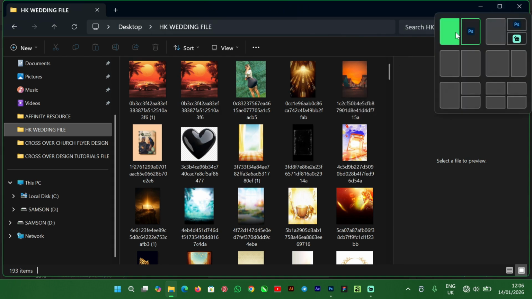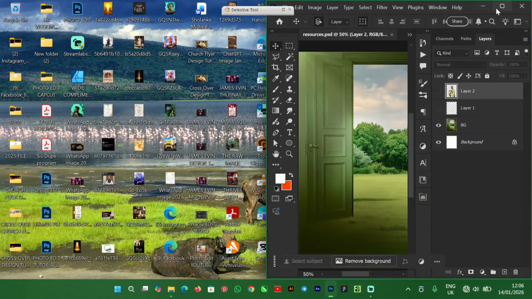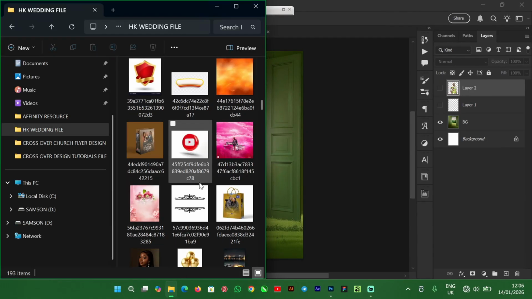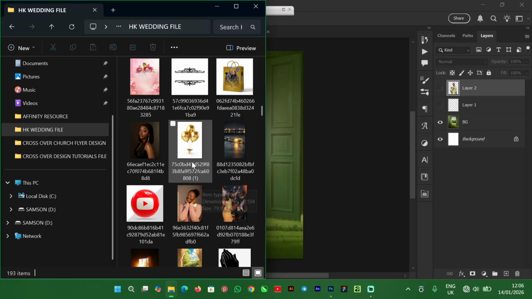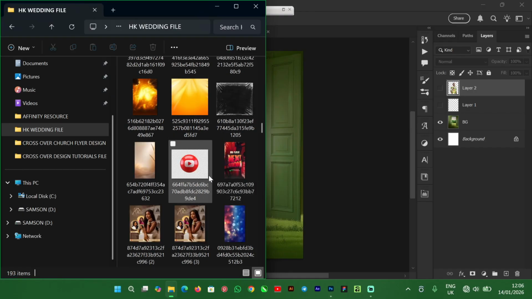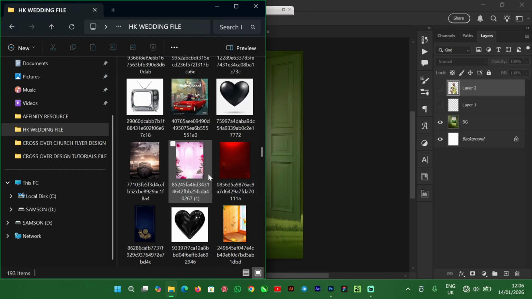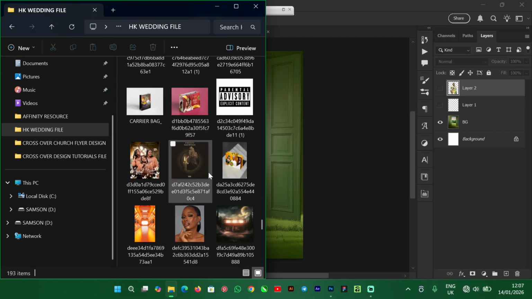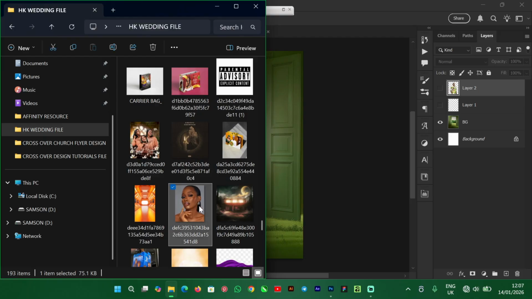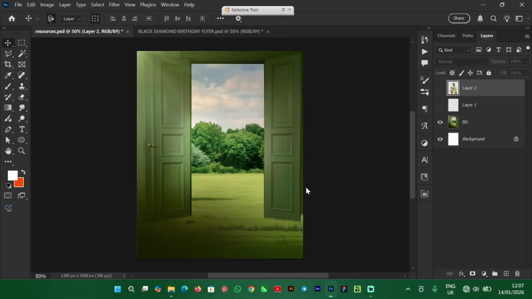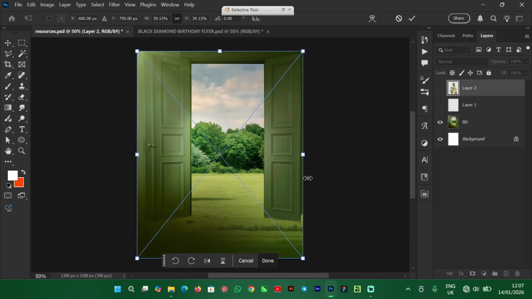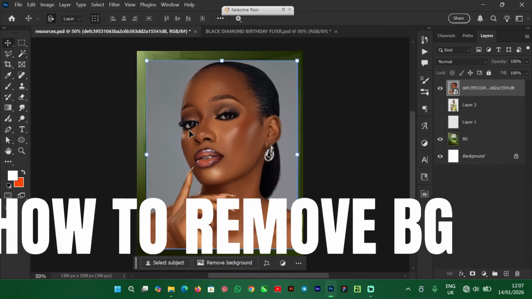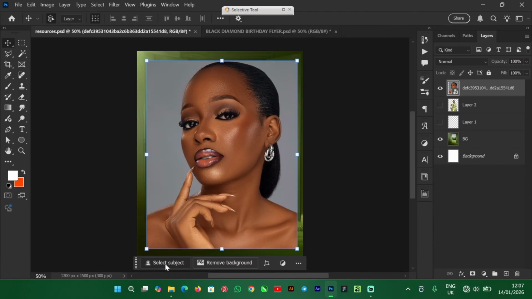Let's do this like this. Edit, load. So I will show you. Let me see the picture we can use to remove the background. So let's search for the picture. Let me look for the picture that I can use. Let me use this one. You can scale it like this. So let me remove the background.